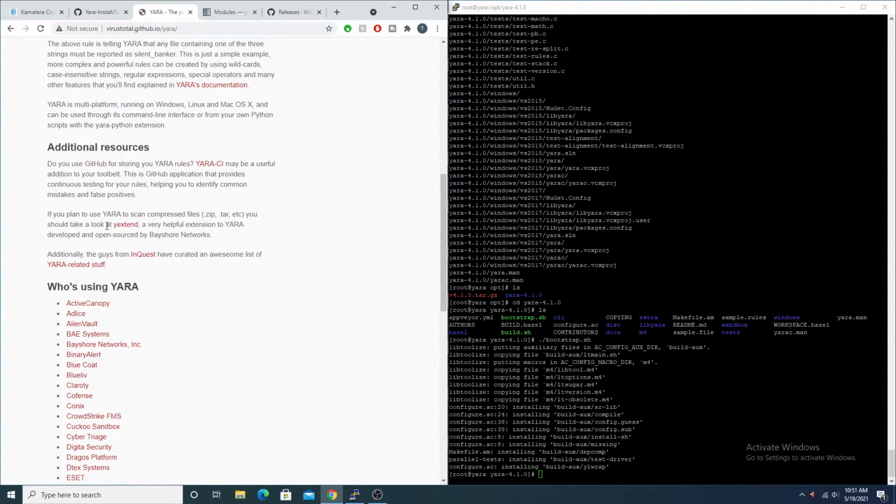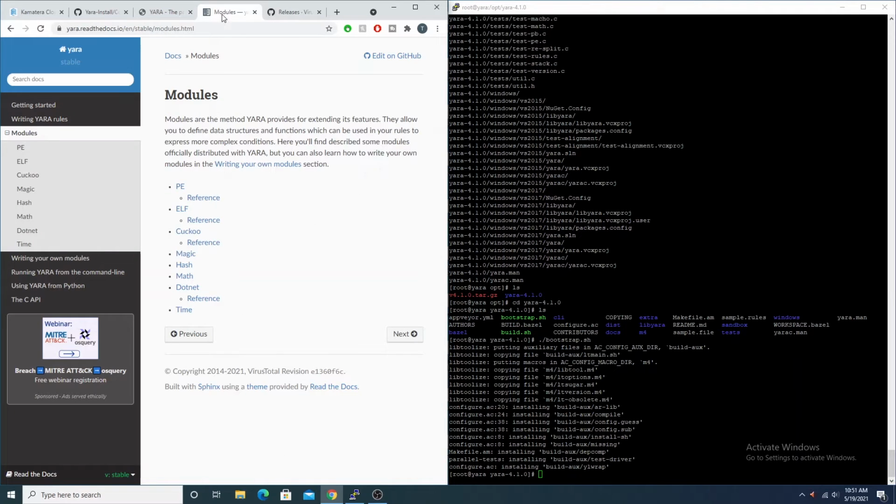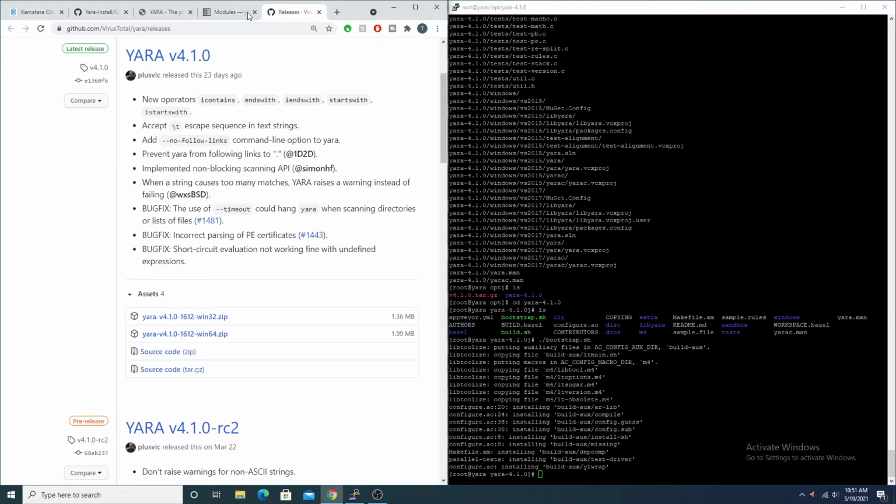Yeah, this YExtend, which allows you to have YARA scan compressed files such as zip or tar files, so you don't have to unzip or extract them for YARA to be able to scan them successfully. Or you can build your own modules as well. That's a little out of the scope for this video, so we're just going to go off of some. You can do a lot already with the already written modules that the YARA guys provide.